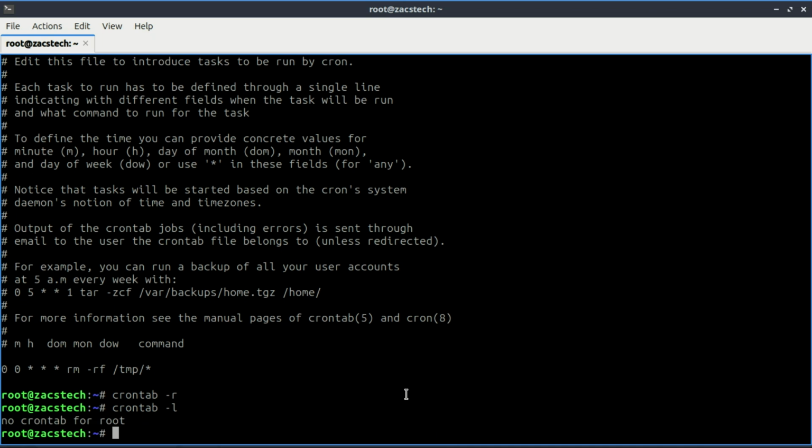And that's it. Now you can automate tasks like a pro.